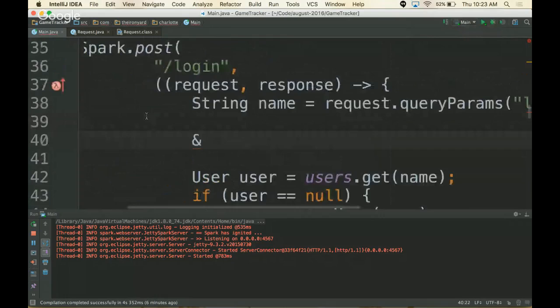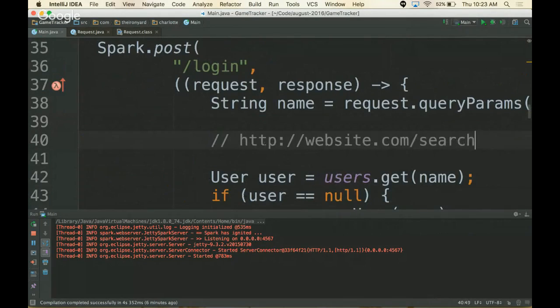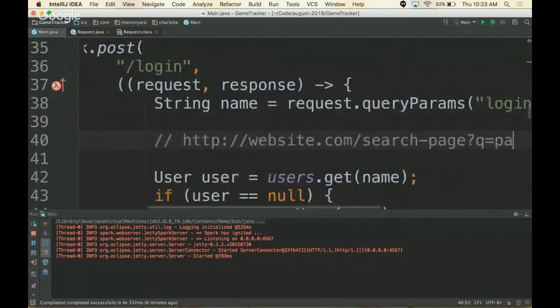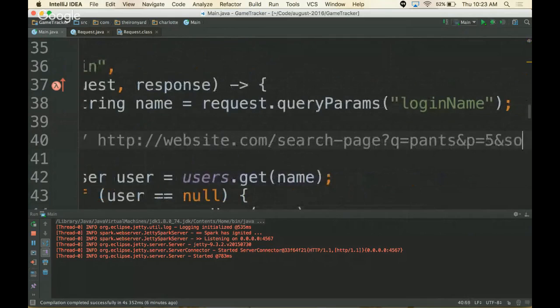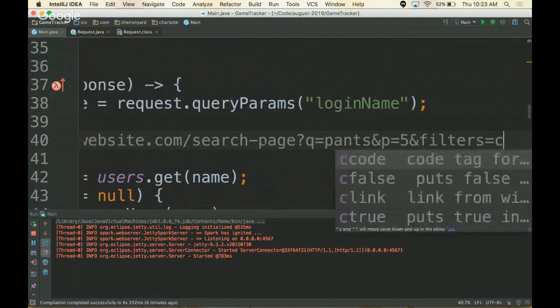So that's the sign that splits up these key value pairs. So if you want to go to, for instance, http://website.com/search page, we could be on the search page right now, and then the query parameters we're passing the search page are q=pants and p=5, and something else, maybe filters=clothing.